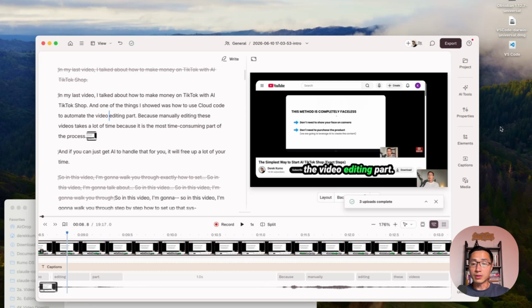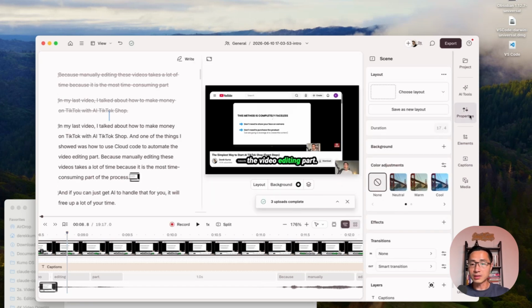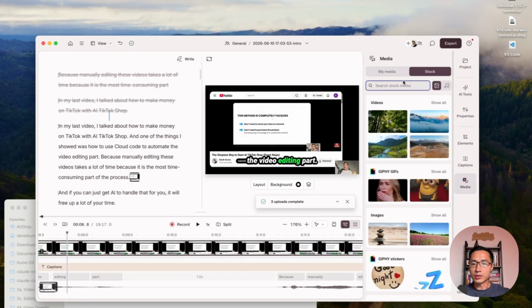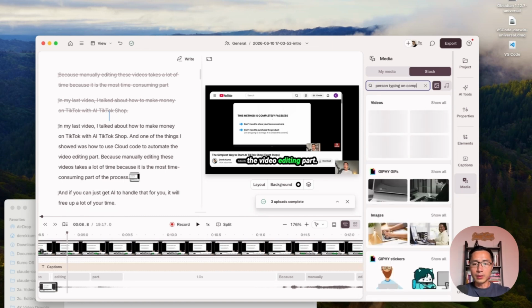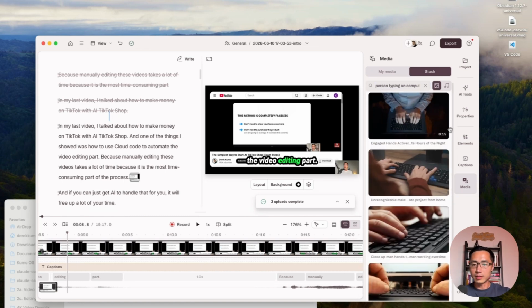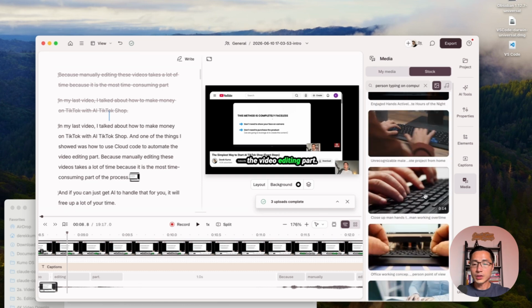And in terms of B-rolls, you can also add in B-rolls if that's something that you want to do. You can go to the stock tab, and then you can search for a specific stock media. So let's say person typing on computer. And then these are all the different B-rolls that you're able to use. So adding B-rolls is also super easy with Descript as well.